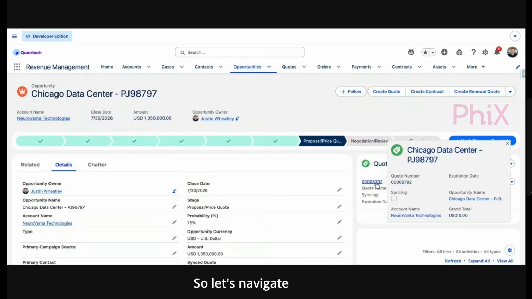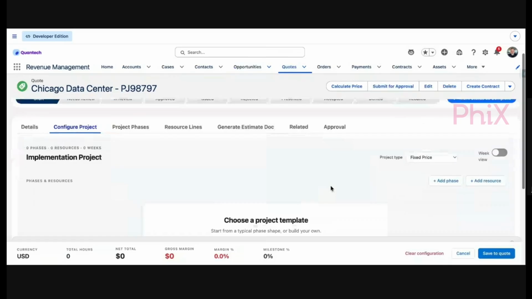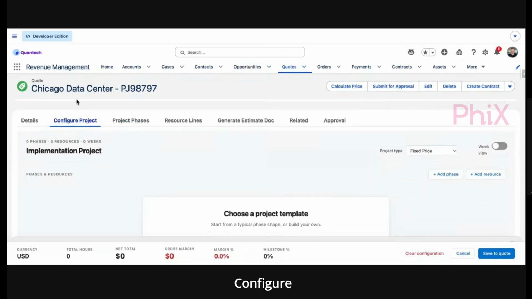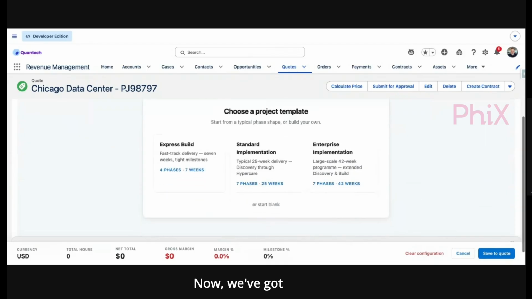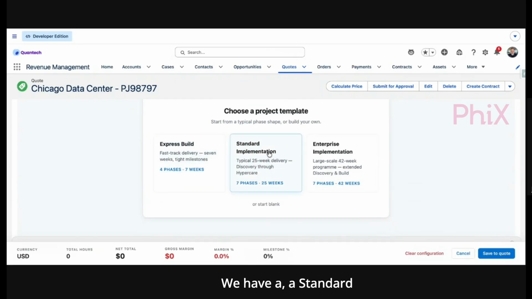So let's navigate into our quote. And here we can see configure project. So this is where we're going to start to configure the project. Now we've got 3 templates that have been set up already. We have the Express build, which is a 4-phase, 7-week project. We have a standard implementation, which is a typical 25-week delivery project. And then we have an enterprise project, or we can actually start from blank. I'm going to choose the 7 phases, 25-week.